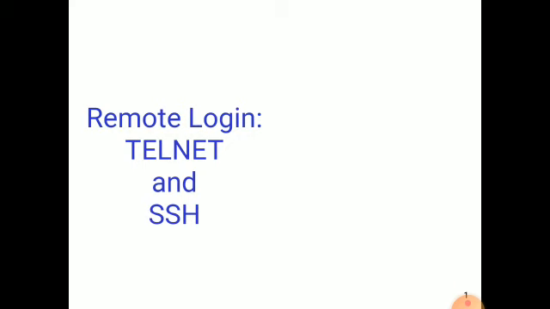Today, we are going to start unit number 5, that is remote login. In remote login, we have to study two protocols in detail. One is Telnet and the second one is SSH.